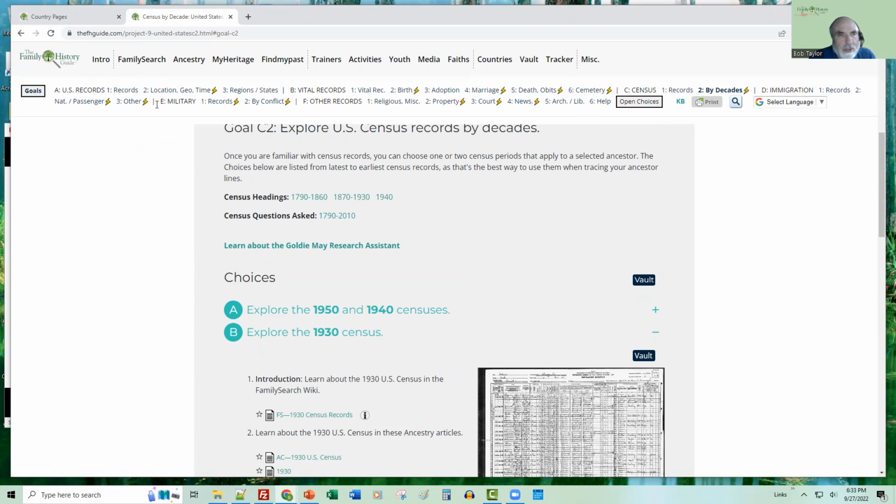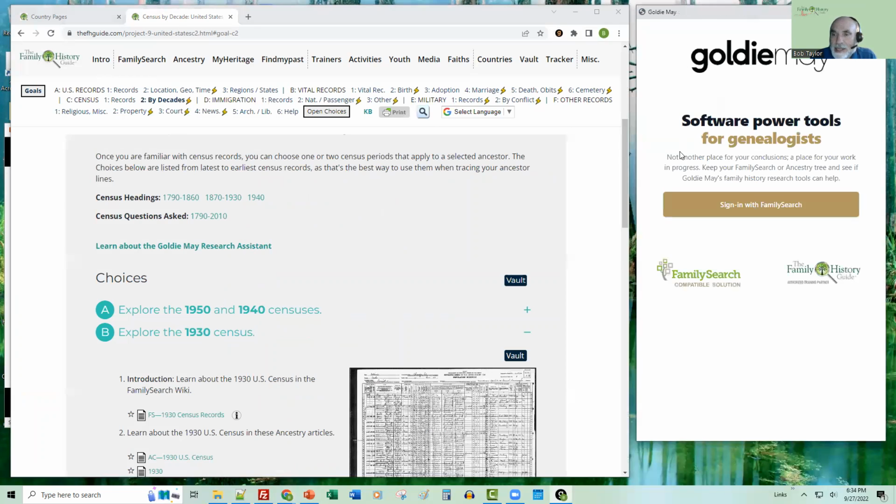And let's hop over here to, but before we do that, the Goldie May Research Assistant. This is very handy for anyone who is using FamilySearch or Ancestry and using US Census records. So in The Family History Guide, we actually have a help system for Goldie May. Goldie May is a free Chrome extension, and I have it up here in the upper right, and I can click that, and basically it opens up a panel and it takes me into my FamilySearch sign-in, and then it starts asking me a bunch of questions that I may want to consider about census records and my FamilySearch ancestors and their records.